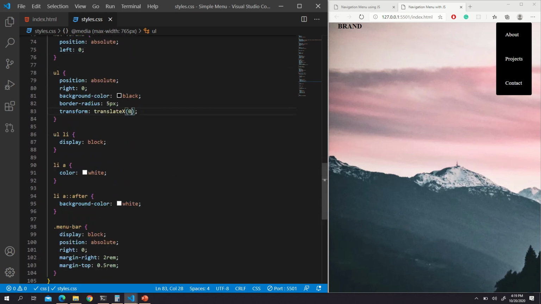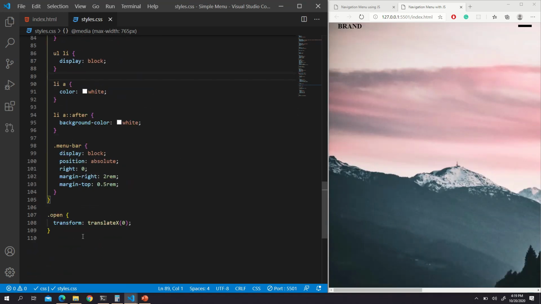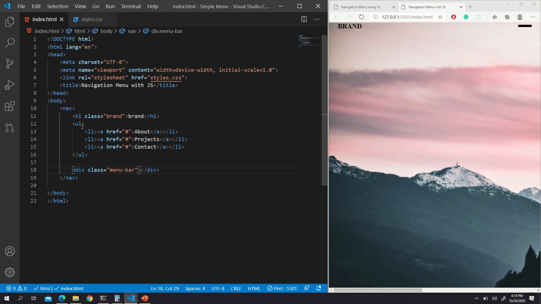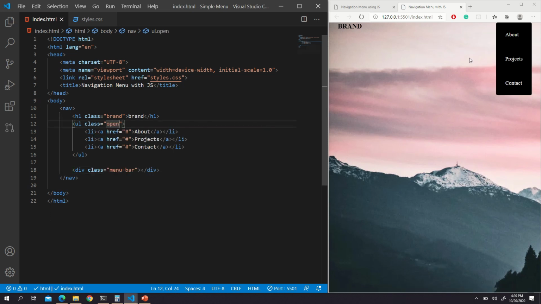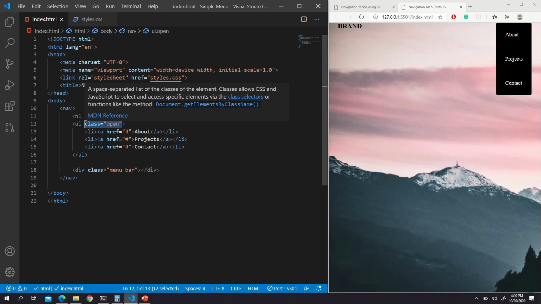Initially I want this one off the page. So open, transform translate x 0. Just to give you another example, if I go to index and do class open here, save, you can see that it shows up right here. And that's what we're going to do. Instead of manually attaching the class to the UL, I'm going to attach this class using JavaScript.